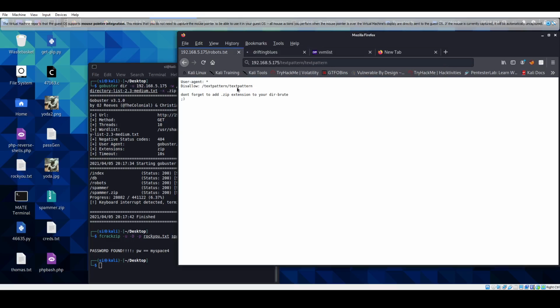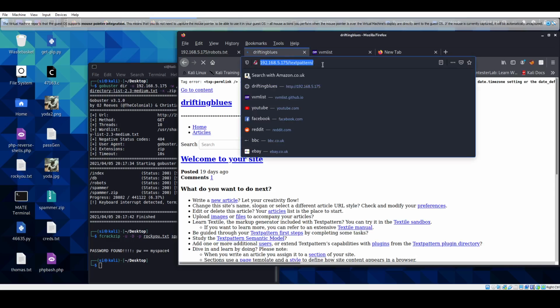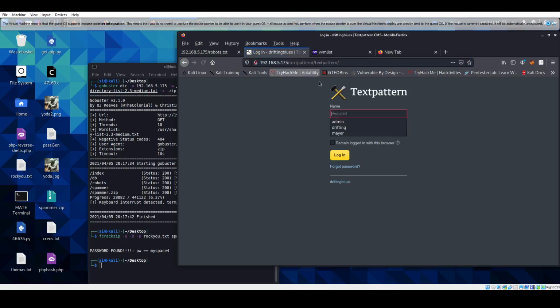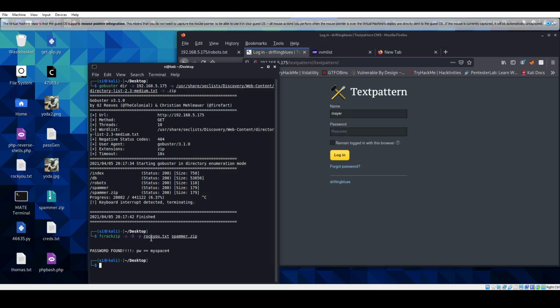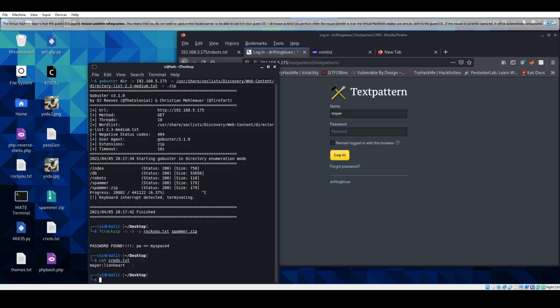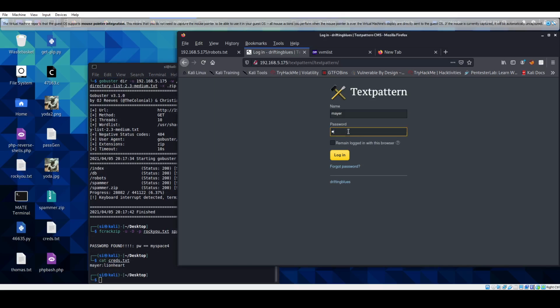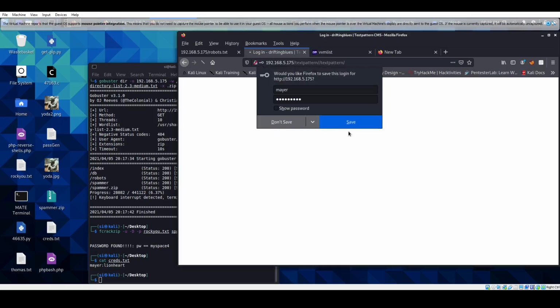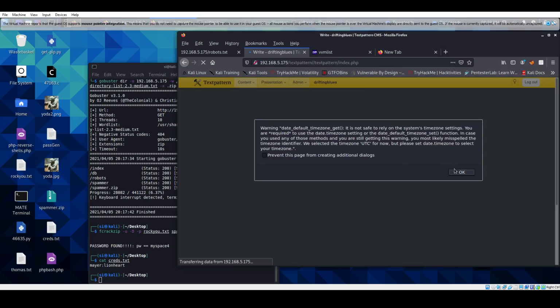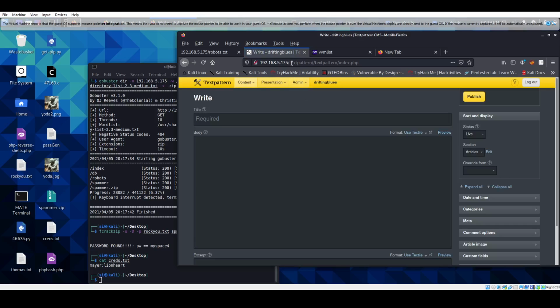Text, where did I find that? Text pattern / text pattern. Which takes you here to this part of the application. So essentially Mayor and cat creds and Lionheart. If I type in Lionheart, hit login, and just okay all of this.